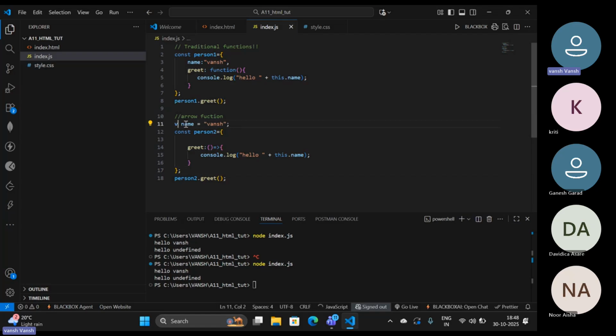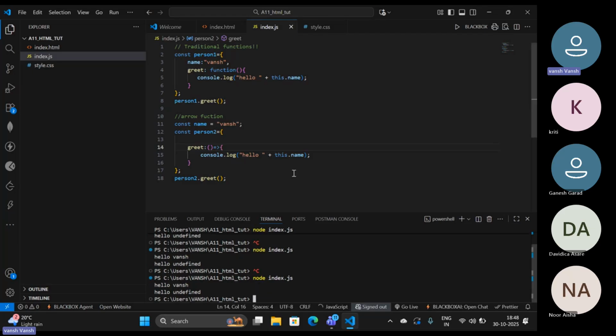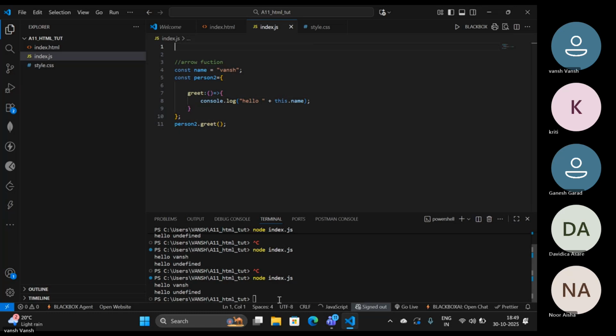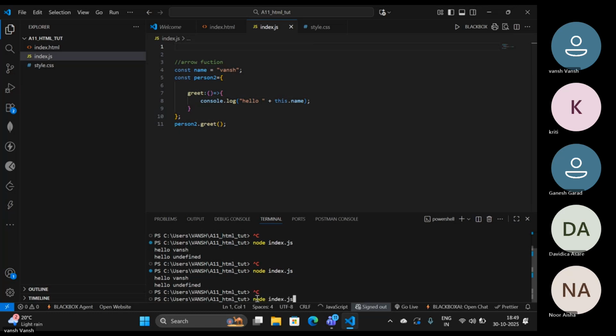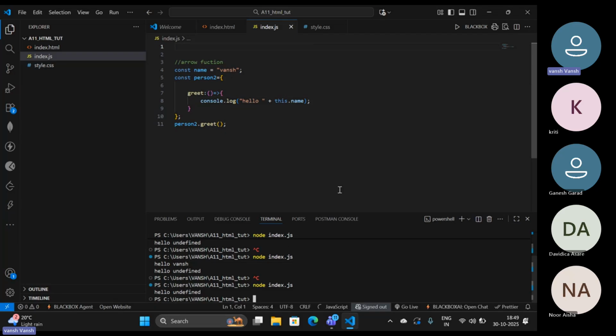Or instead of var, if I use const over here, and then I execute it, still it is showing undefined. Just remove this bit of part. It is not saving. Oh, okay. Yeah, I was searching for this. So for getting it, I have to use name over here. Then it will be visible for it.